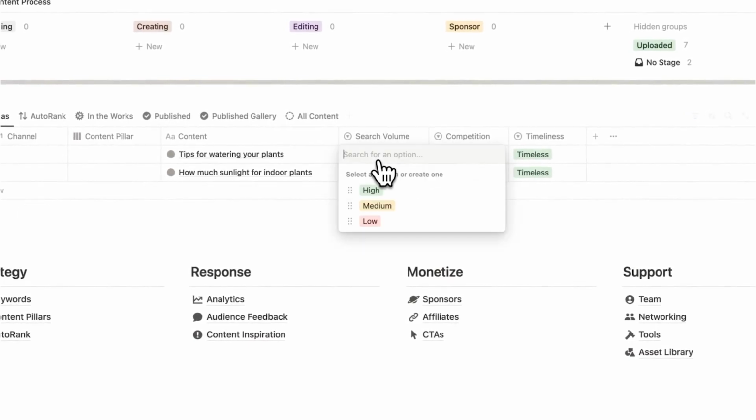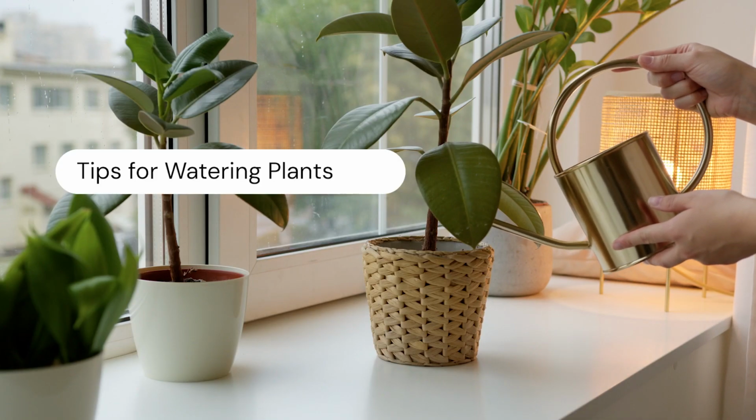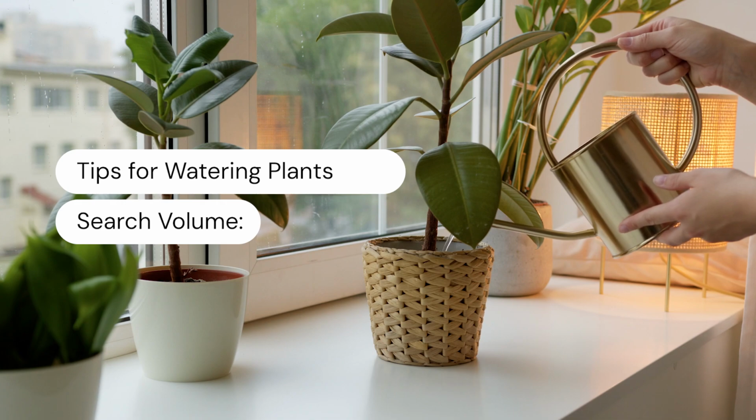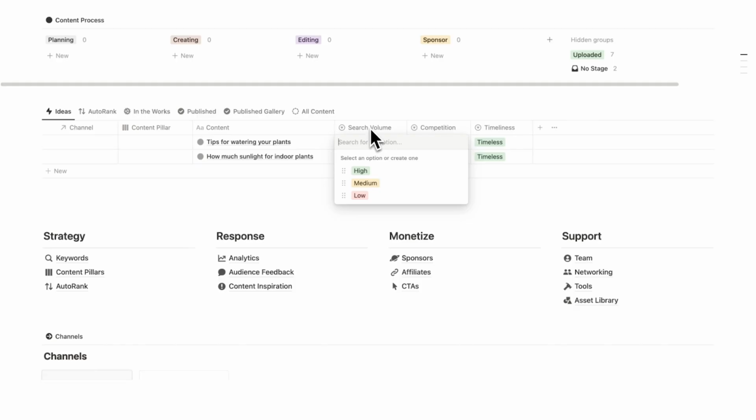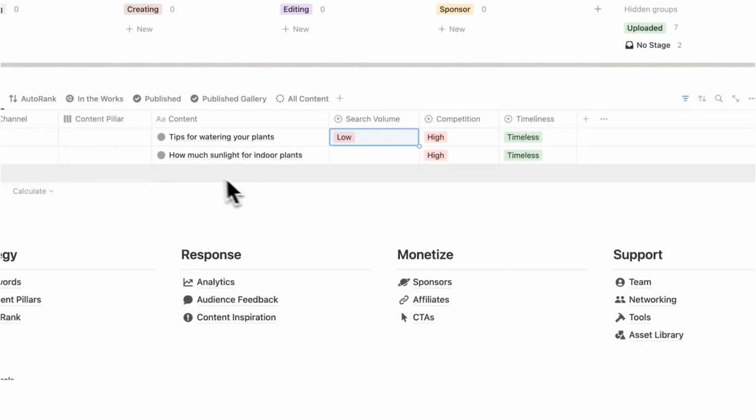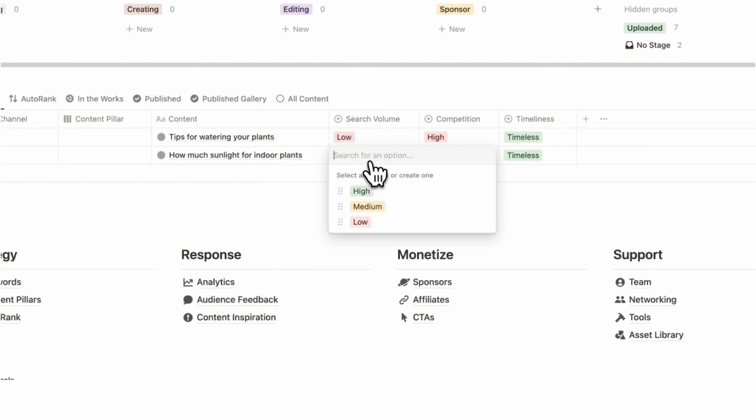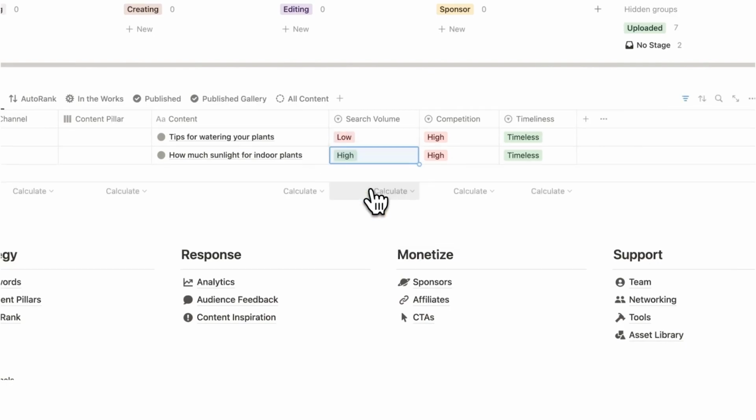Now for the search volume, let's say for tips for watering your plants, the search volume is actually really low. A lot of people aren't searching for it, so I'm going to say low here. But I found that how much sunlight for indoor plants seems to be a very high search volume. So I'm going to click on that.